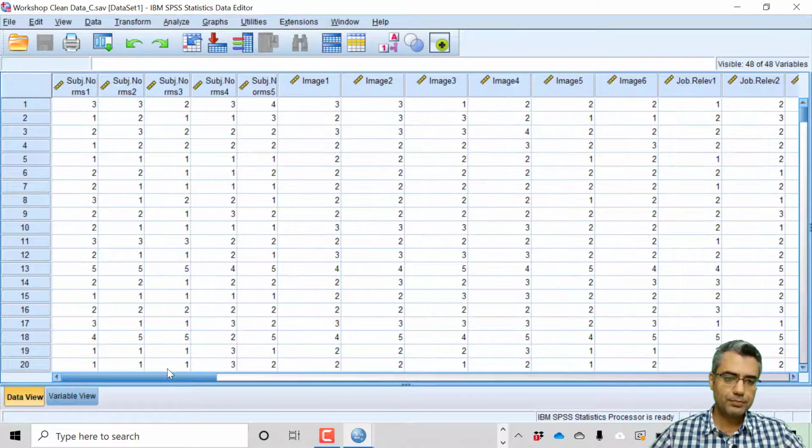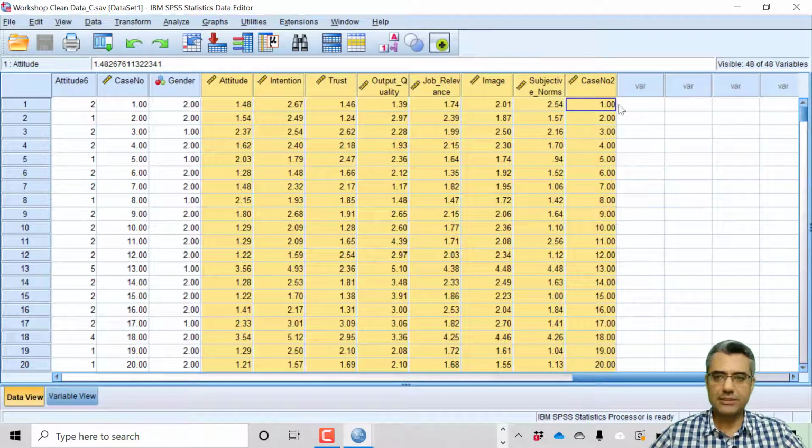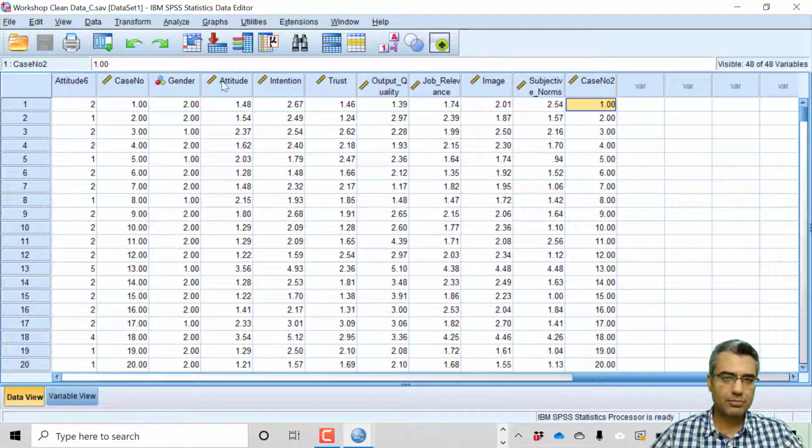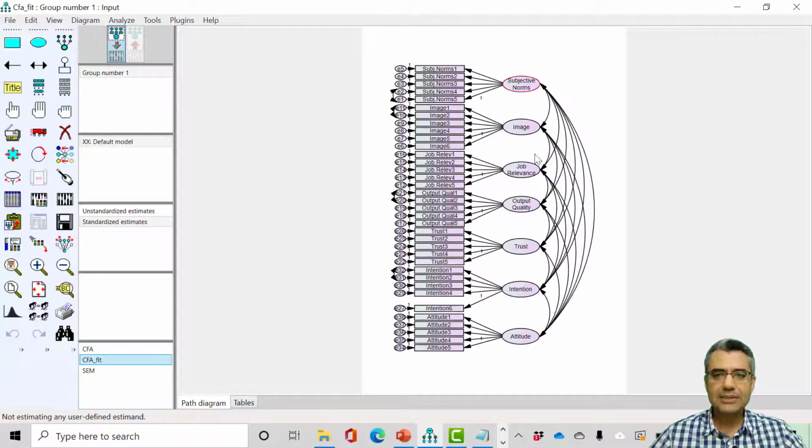So if I scroll to the right, you see, yeah, these are the new columns. This is just a case number. So these are the new columns, they just were added. So what are these new columns? Attitude is representing the value for all these items and with their factor loadings.